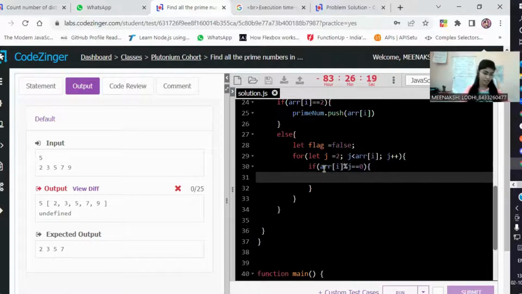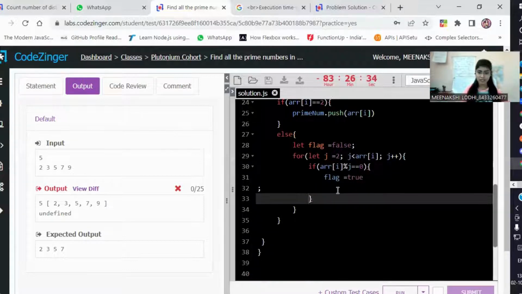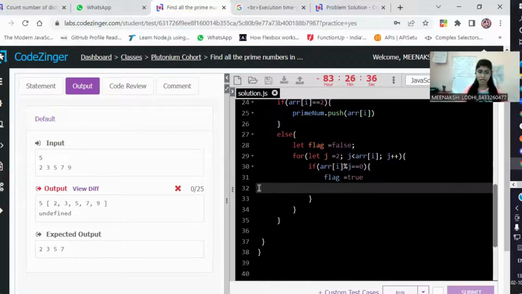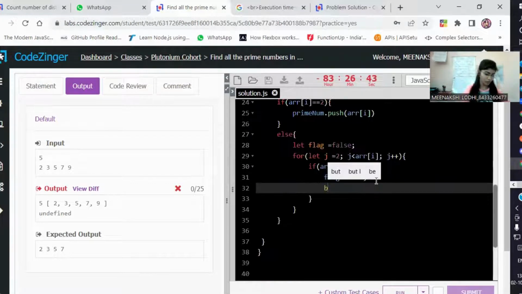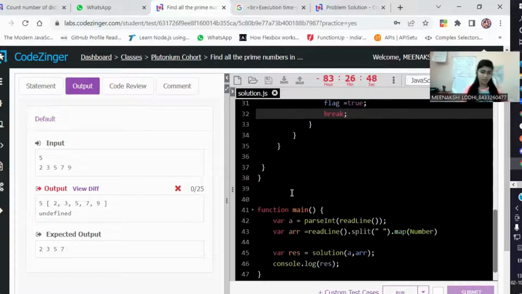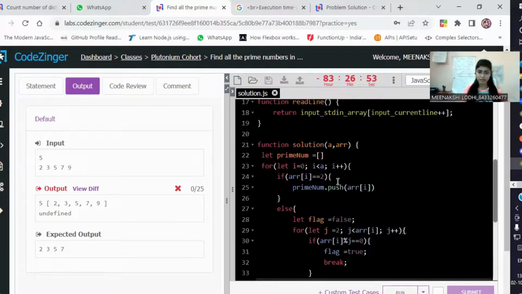Then I will assign true to flag. Then for terminating this loop, I am using the break keyword. Break will terminate this loop.